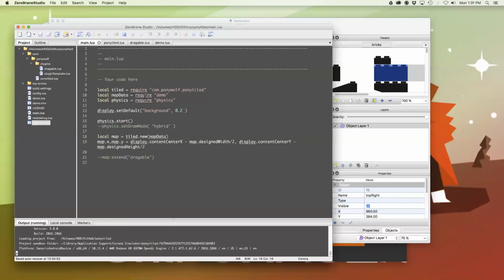And then it's really just two simple commands. The first thing you'll do is require that Lua file in, and that will load that table in. I'm just requiring demo and calling it map data. And then I'm creating a new map by making a local variable called map, calling PonyWolf tiled, and providing that map data back to it. And this function goes through and iterates that entire table and delivers a map display group that can be put on the screen.